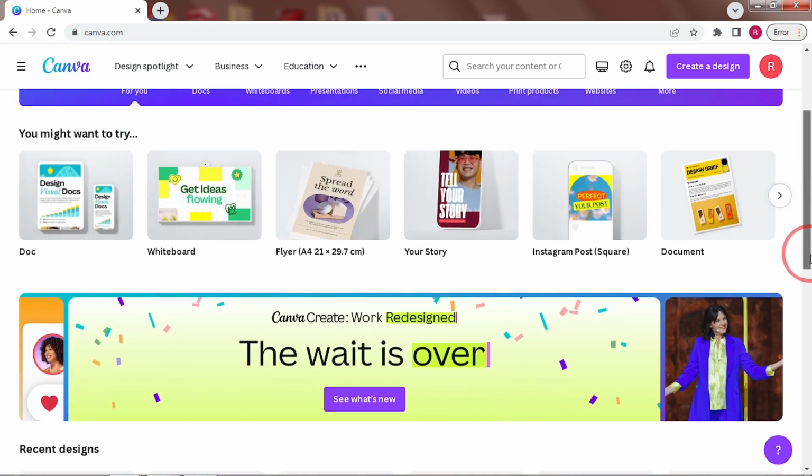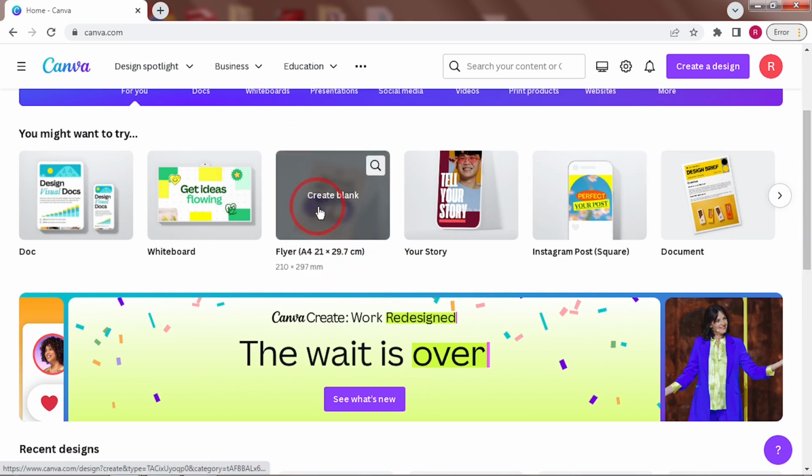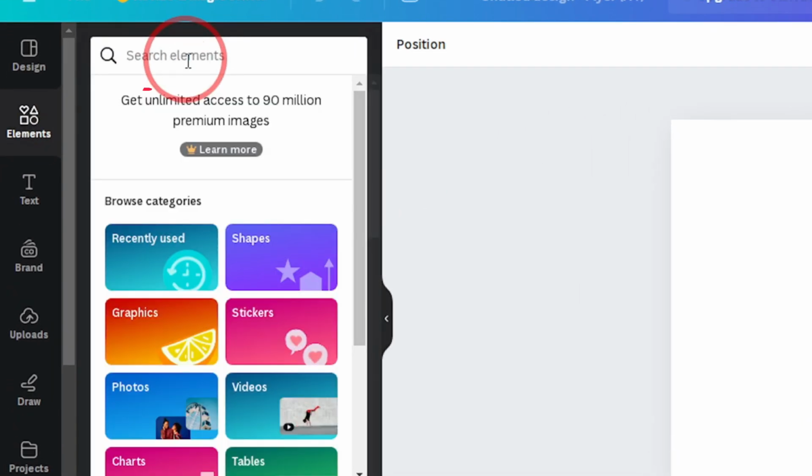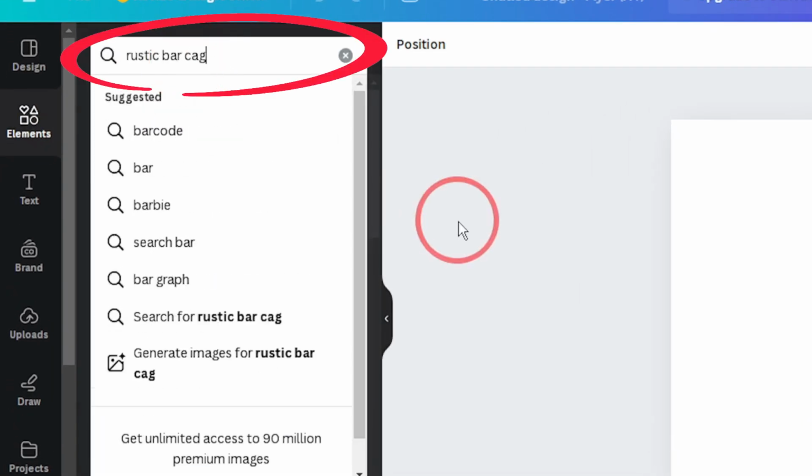Now once you're on Canva, select flyer from these options here. This one is an A4 paper size. I'll start with a photo of a cafe for the background.